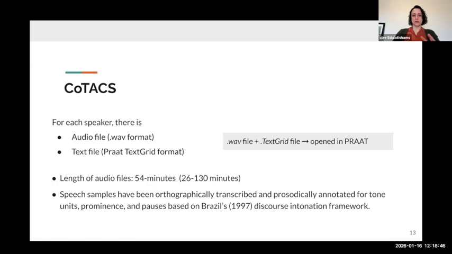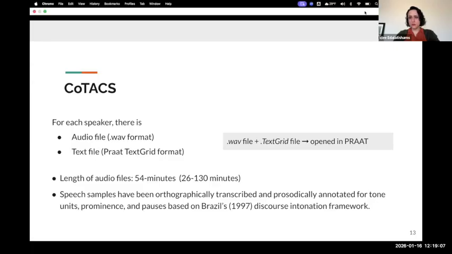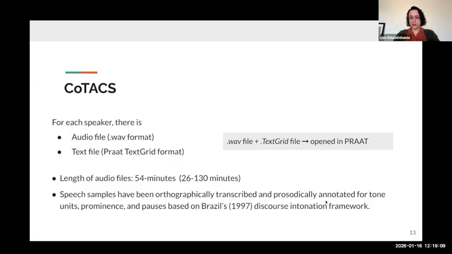Now, the corpus includes 2 files for each speaker. There is an audio file in WAV format, and there is a text file in Praat TextGrid format. I'm curious to know how many of you may not be familiar with Praat. Is there anyone who's not used Praat at all before? Can I just see a show of hands or type in the chat? Okay.